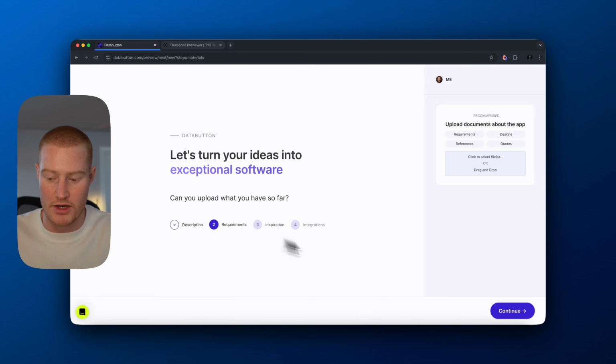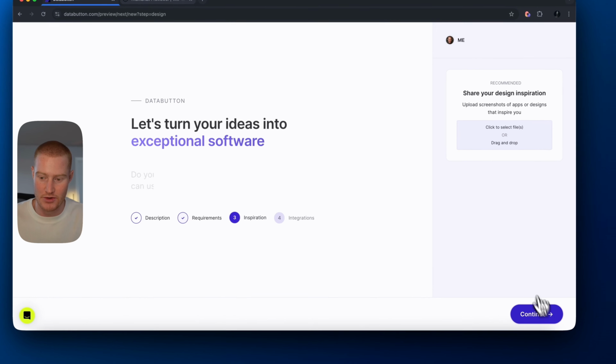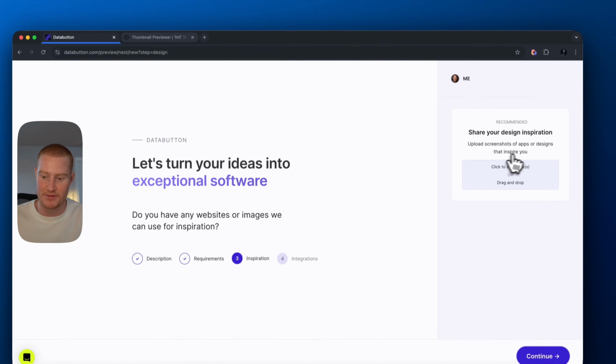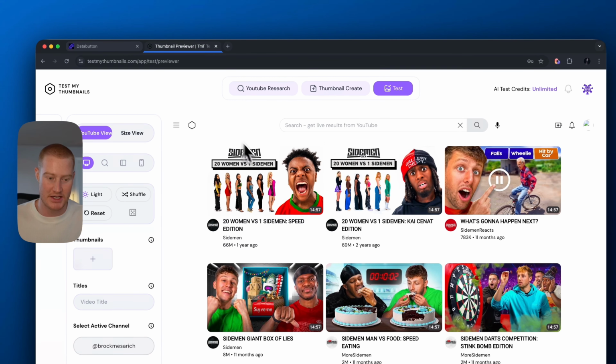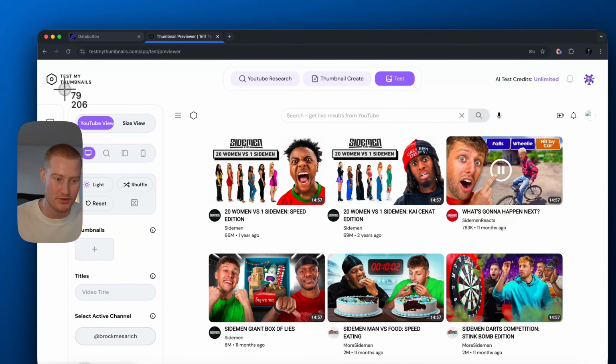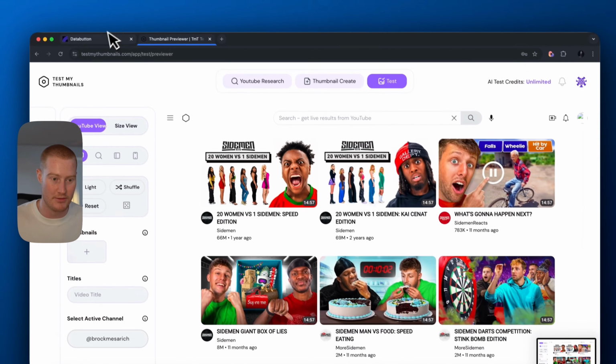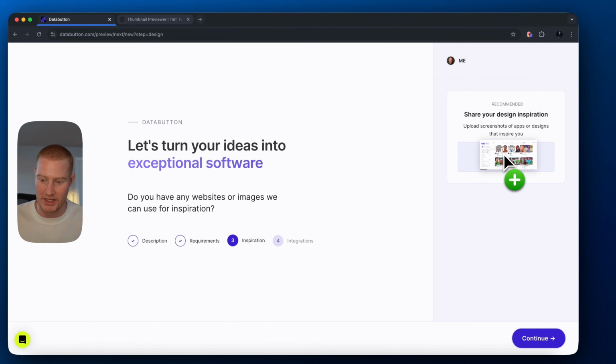So we're basically writing out who it's for and what we want to include, as well as, if we go over to continue, we can see we could upload documents about our app, whether that's requirements, references, designs, quotes, or whatnot. I'm going to go ahead and continue without doing that. However, I'm going to share some inspiration. So I'm going to actually take a screenshot of this app that I use that I'm trying to replicate using Databutton. And what I'm going to do is drag and drop this here.